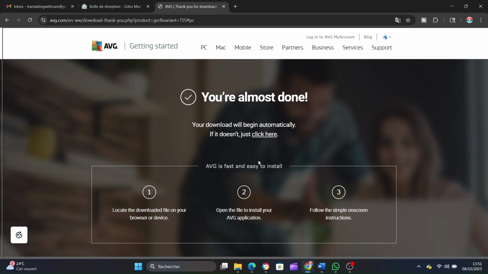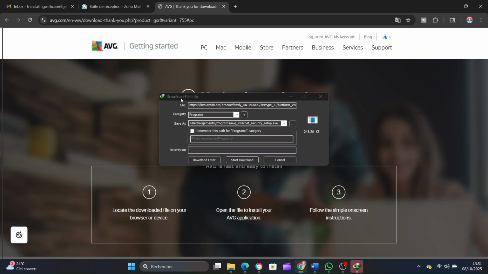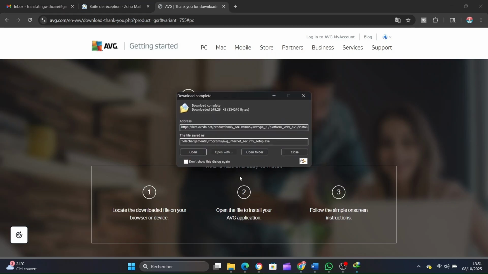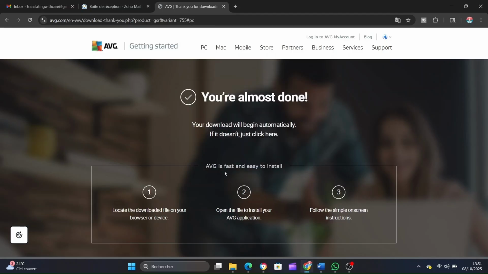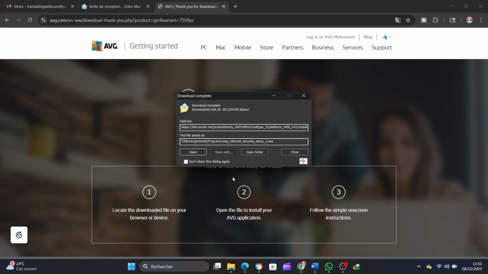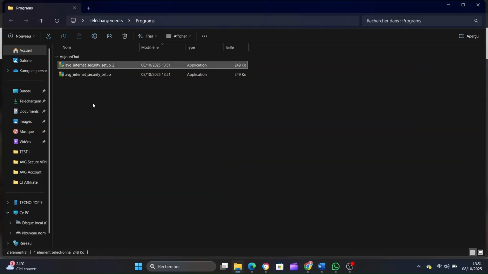Let's click on it and this page now opens. If the download does not start automatically, you can just move to where they say your download will begin automatically. If not, just click here. When you click there, this page will load. Click here. Then you click on start download.